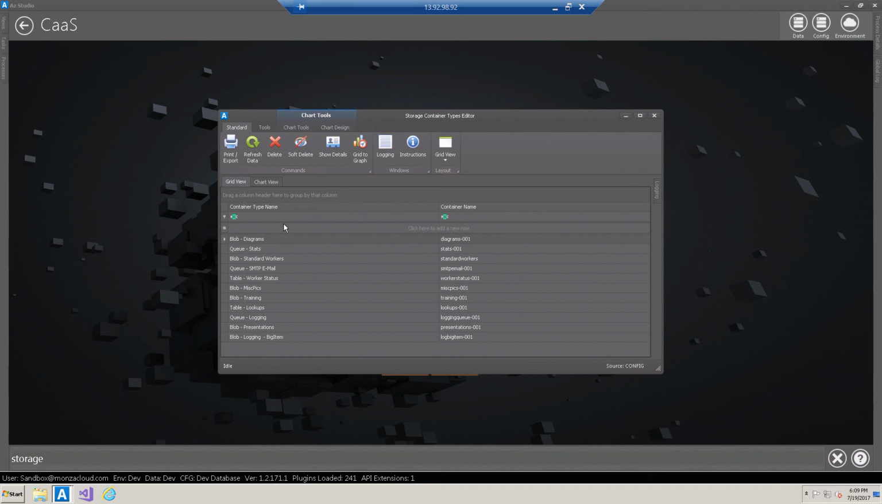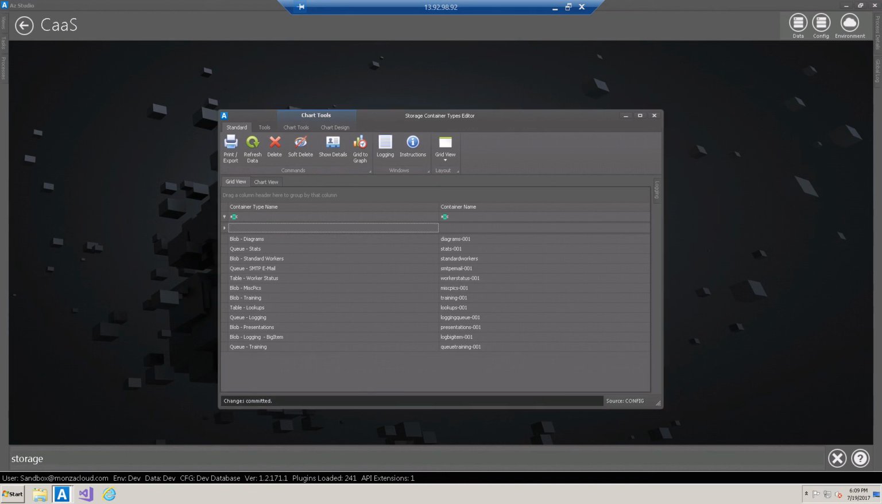I'm pretty sure we've already got this set up, so let's check. No, we don't, so let's set one up. Let's call this queue training. And we're going to call it queue training-001. Again, the 001 is there to keep us from conflicting with other sandbox users.